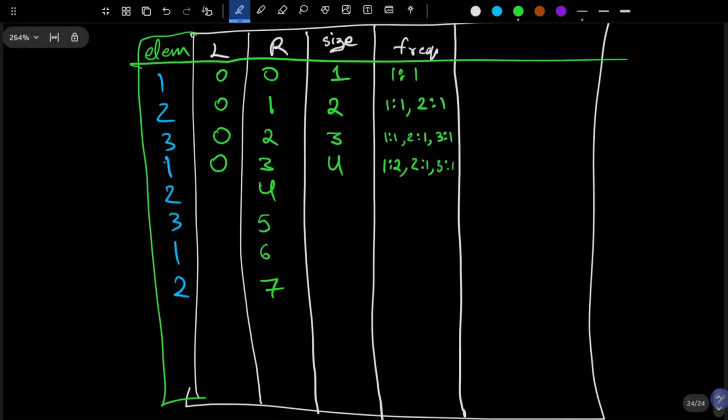Next time, my initial window, 0 is still here. I'll include my fourth character, which is 2. Size becomes 5.